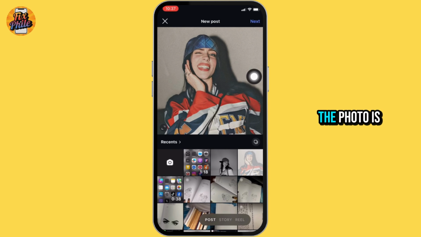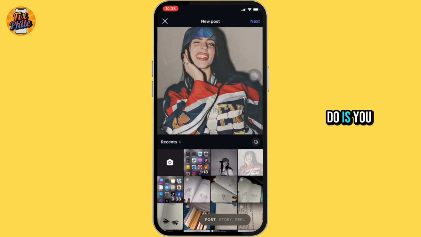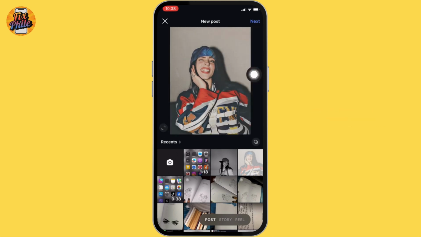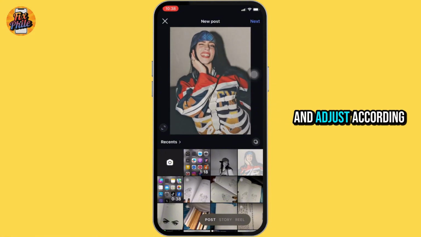Right now you can see that the photo is not adjusted fully. In order to do so, all you gotta do is you have to click on this arrow icon. Tap on it. It has been adjusted. Now you can drag the photo and adjust according to your need. But you can see, still the photo is not adjusted fully.